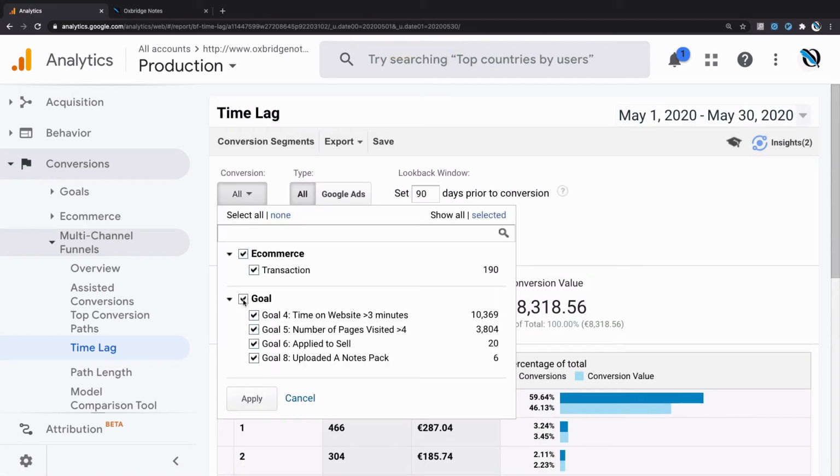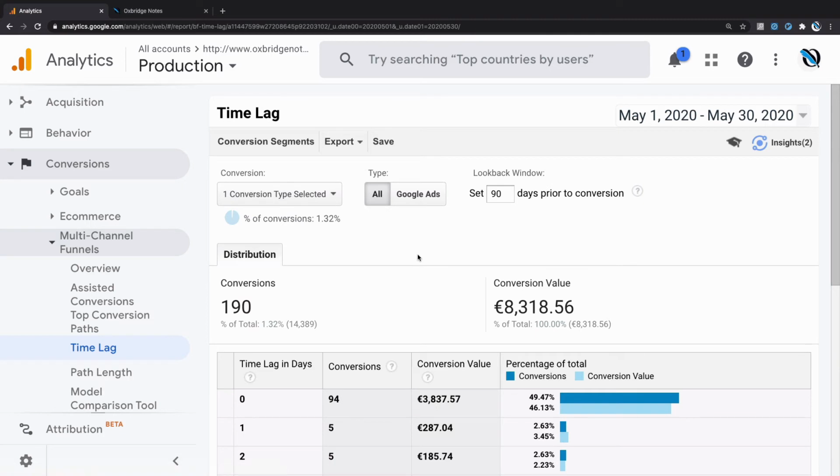Oh, that doesn't seem to have worked. Let me do that again. And there we go, it's filtered. Anyway, let's have a look at the actual data.